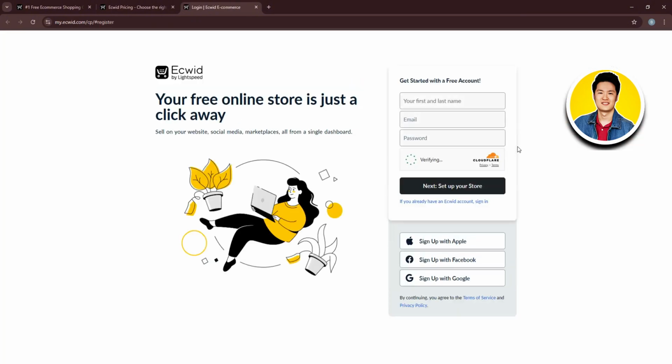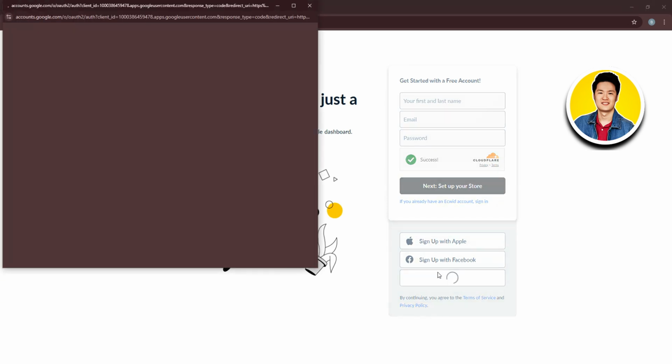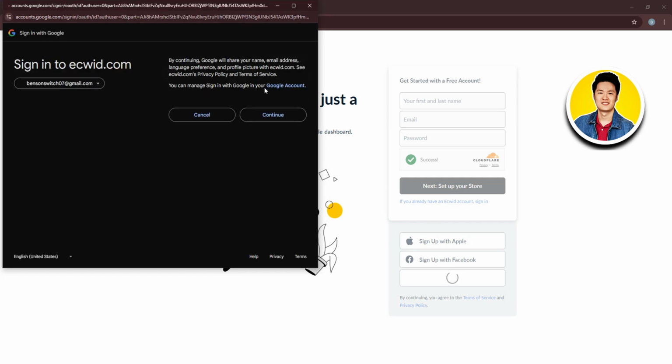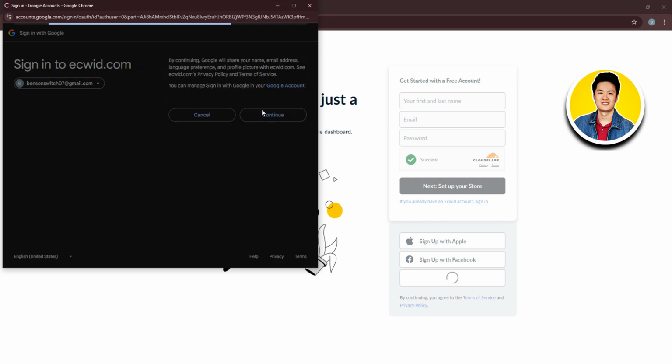After that, you will need to fill in your details to create your account. Or you can use your Apple, Facebook, or Google account. So I will click on Google and choose my account. After that, click on Continue. Now, just wait for your account to be created.